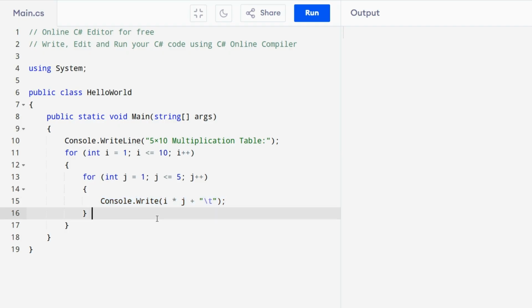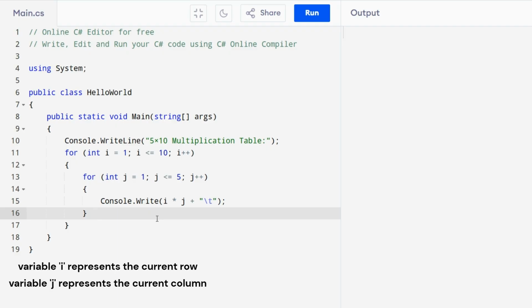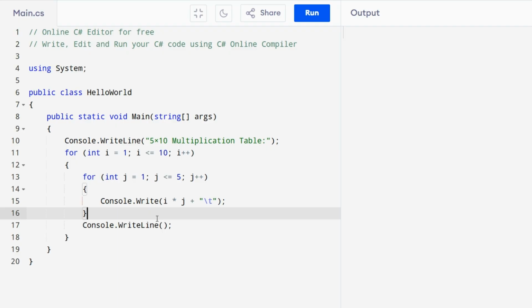Now, the inner loop's console.Write method prints the result of the multiplication. Here, i represents the current row and j represents the current column. Finally, we use console.WriteLine, which moves the cursor to the next line.